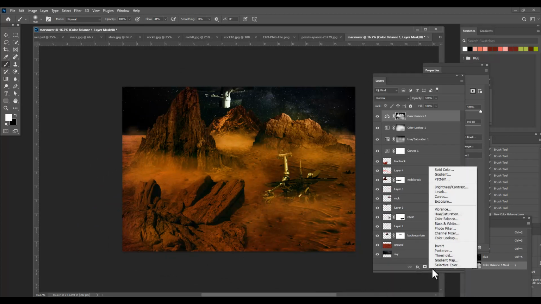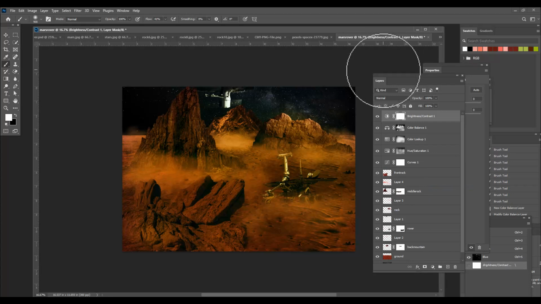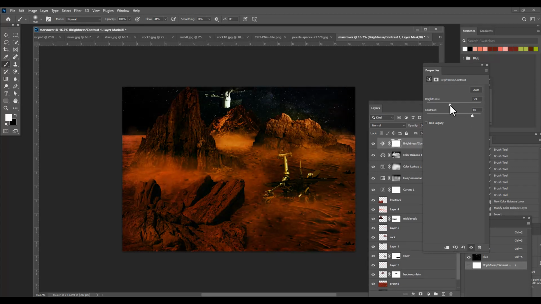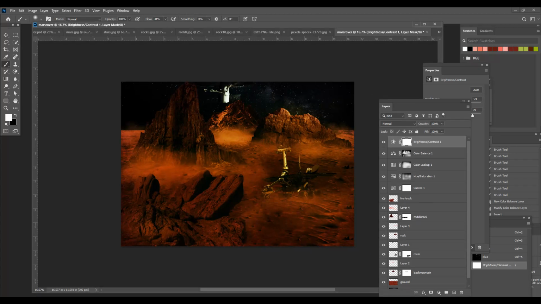So the last thing what we'll be doing is, we will also try to apply a brightness and contrast adjustment, and we can just increase the contrast here, so we can see the change. We can also try to just reduce the brightness a little bit. Right. So here we have created a matte painting of Mars rover.